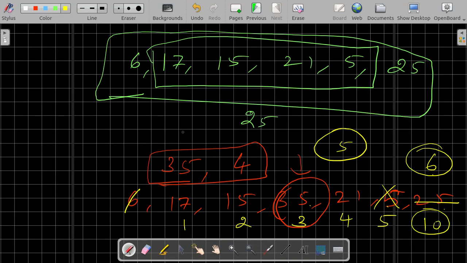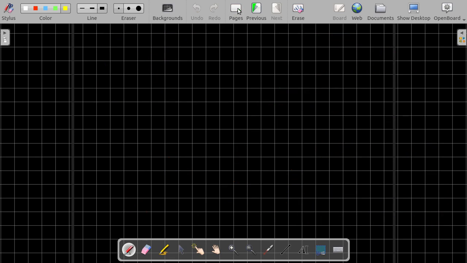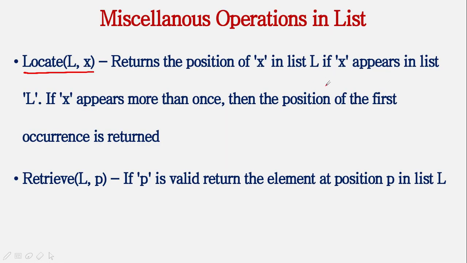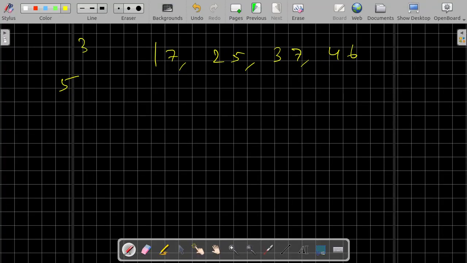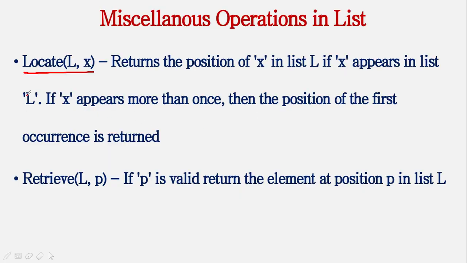Let us take a new list. Suppose you are having elements 17, 25, 37 and 46. If these are the 4 elements, and you are going to search for element 5, 5 is not present here, then we have to decide during implementation how we are going to communicate that. That is not defined in the ADT. The ADT tells how one operation has to be performed, that's all. So if I am going to search for element 37, then as per the ADT's instruction, you should return the position of 37. If I am having the indexing as 1, 2, 3, then I will be returning 3. This is the position. And even if 37 occurs more than once, the first occurrence should be returned. This is what locate is.